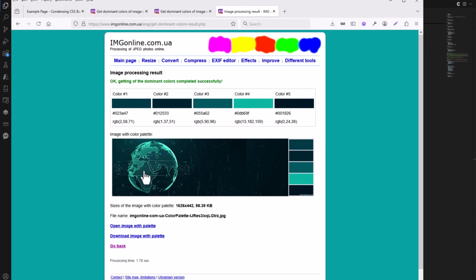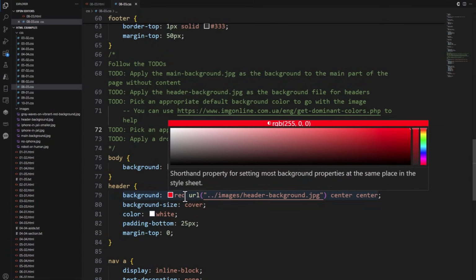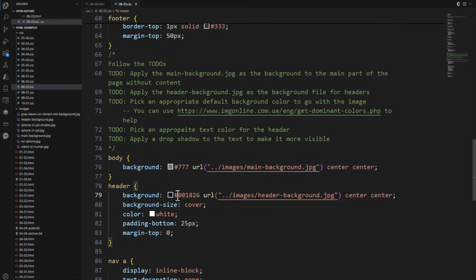You notice it shows my image here with the color palette, and I can see what those are because there's a lot of black or nearly black. So I'm going to pick this one to be my background color. So it gives me my hex value. Go back here, change my background so instead of being red, I now have my hex value. This way, when the image pops in, if it takes a little bit to download, I had a color that was pretty close to it.